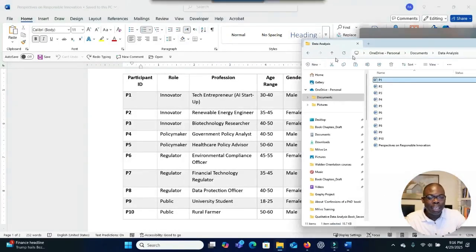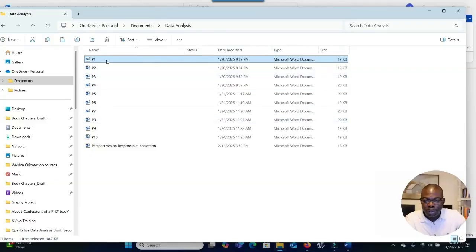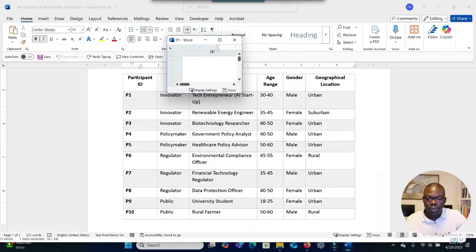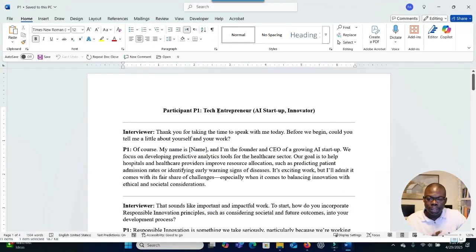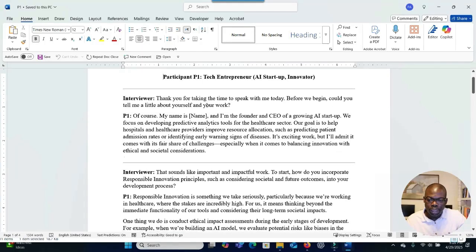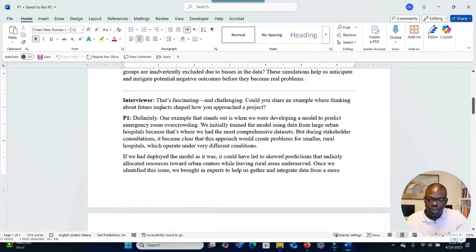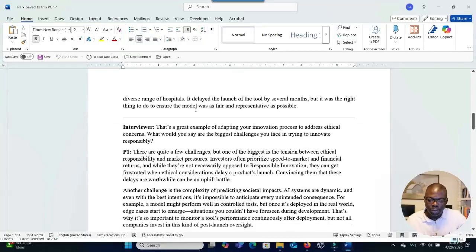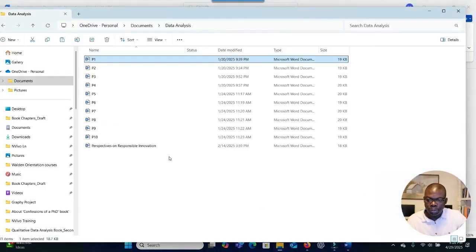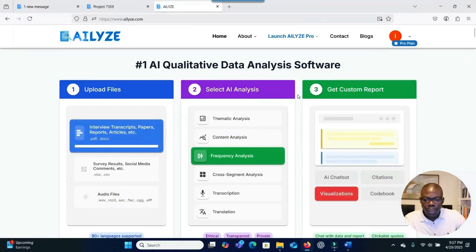And then you can see here also that I have all the data. So this one is not actual data. It was generated using ChatGPT just for demonstration purposes. And also I can leave the link in the description section so that you can get access to this data and you can practice if you want to do that. Let me double click on one of the data files to show you what the structure looks like. So this participant is a tech entrepreneur, participant P1, and this is the transcript. So the interviewer is asking questions and then there are their responses. So we have 10 transcripts that we're going to use. We're going to use Ailyze to help us make sense of this data.